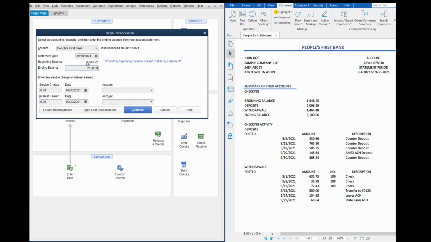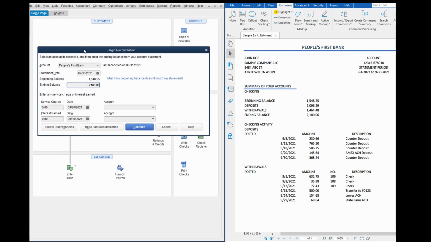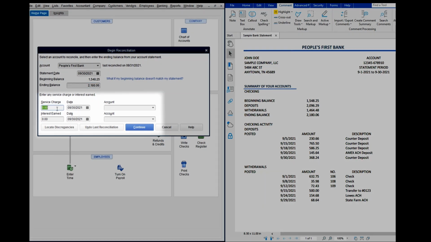Back to the bank reconciliation screen inside QuickBooks, we've entered our ending balance. If there are service charges that are recorded on the bank statement that we haven't recorded in QuickBooks, we can enter those here using the proper date and the account that we want that expense to be charged to. In addition, we can also enter the interest income that we earned on that bank account. And again, make sure we associate that with the proper income account. Once we have all that information in, we'll hit continue.